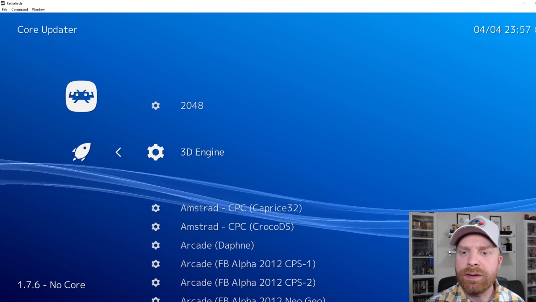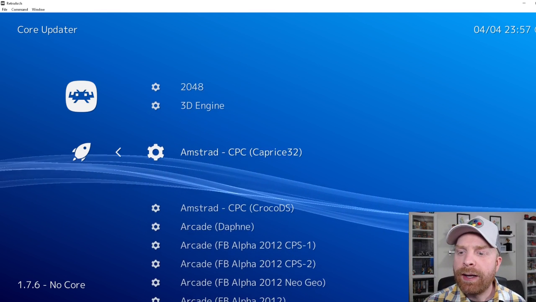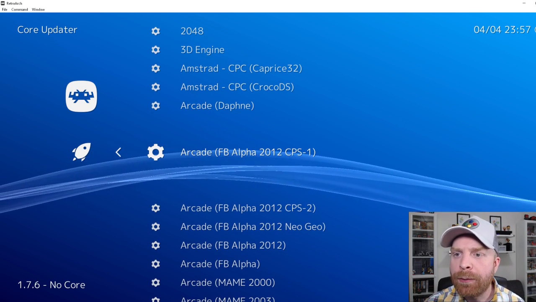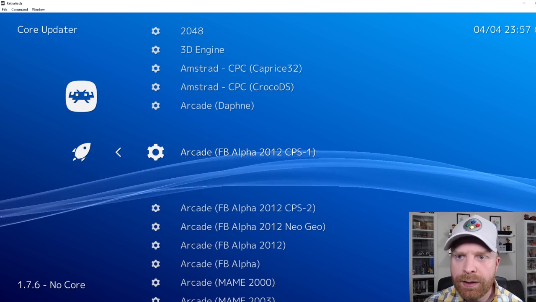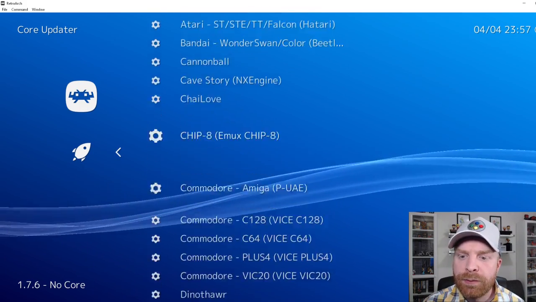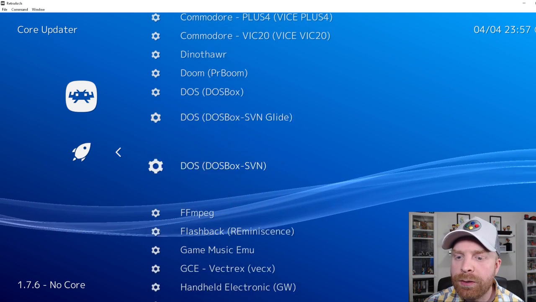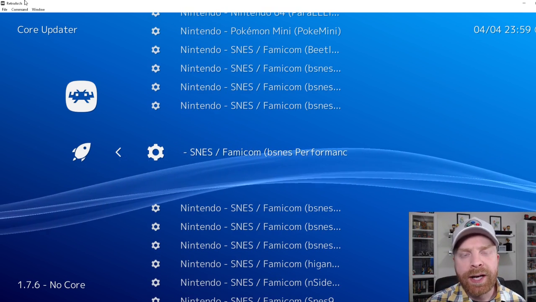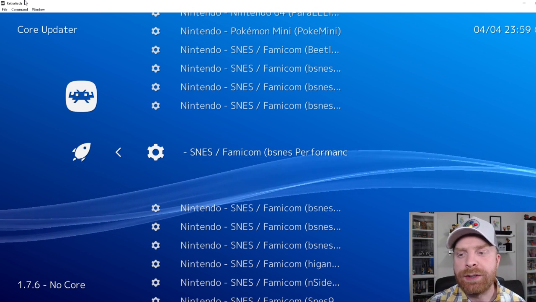So it downloaded the list of cores here, and from this list you can see all the different systems that RetroArch can power. For example, there is arcade, there's a 3D engine, there's Atari, we can keep scrolling down, Commodore, DOS. For the purposes of this video, I'm going to download a SNES core and an NES core to show you how they work.